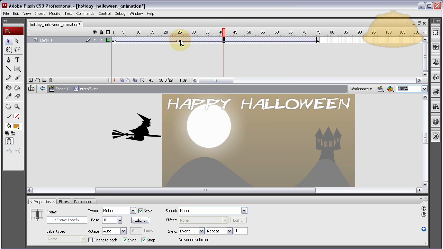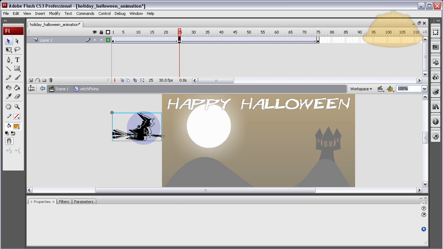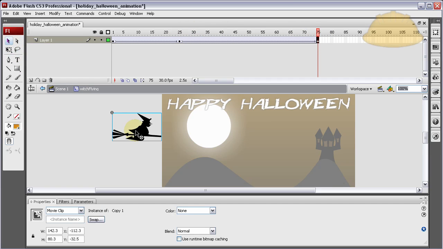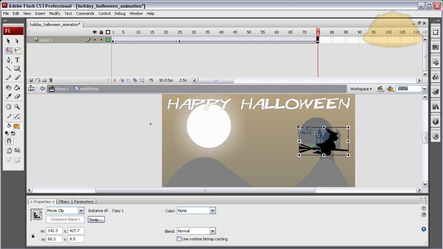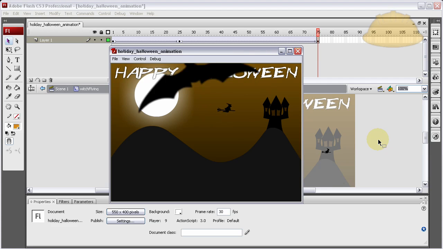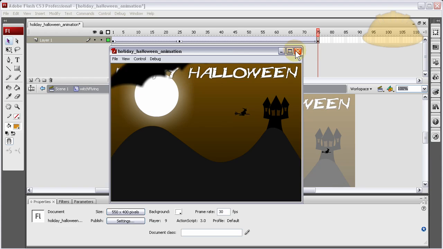Now let's bring her maybe to about right here. Resize her. About like that. And then on that last keyframe, let's bring her into the castle. And that's it. That's pretty much how it works. Let's see what we have. Oh, that's awesome. Kind of like she makes a turn there and goes to the castle. You can see how she's animated the whole time.